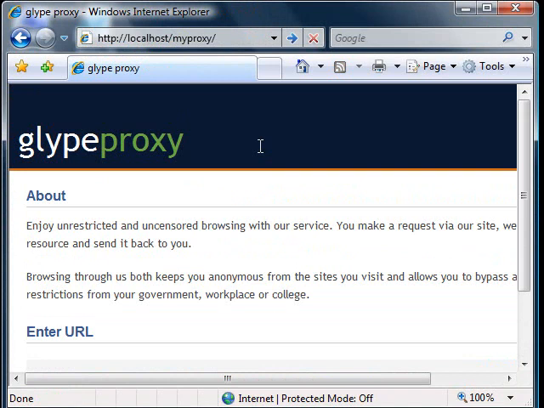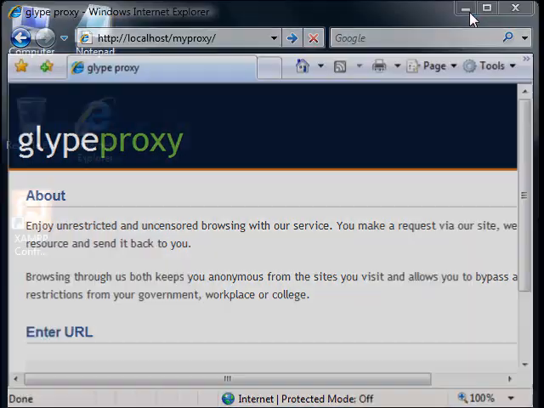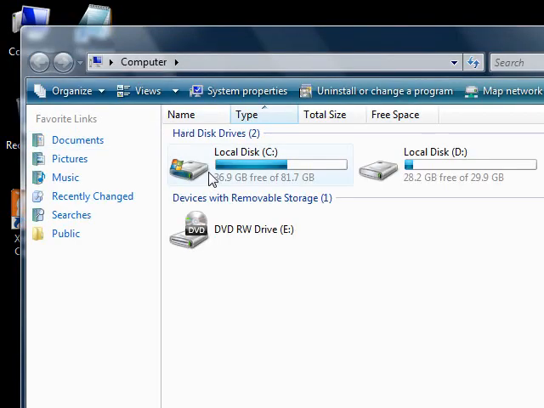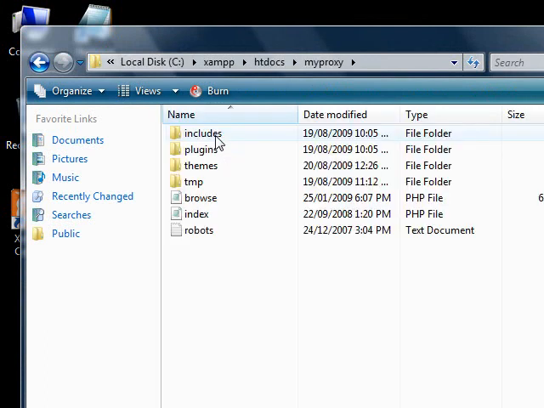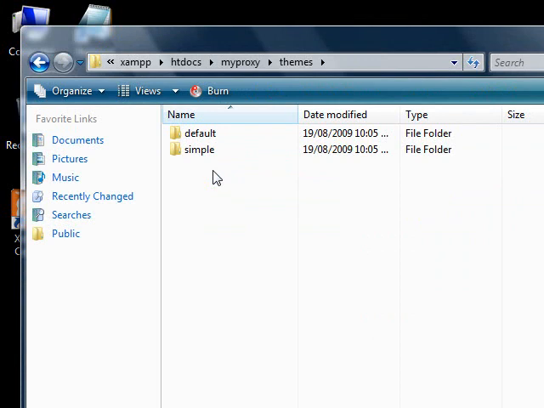What if you want to customize this website, like a layout, color, or wordings? The quickest way is to use a different theme. Let's see how to do it. So we can go to the XAMPP folder again. Go to htdocs, myProxy, go to themes. So we have another theme called simple.